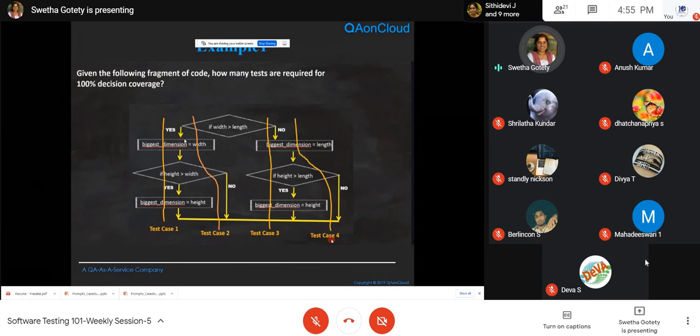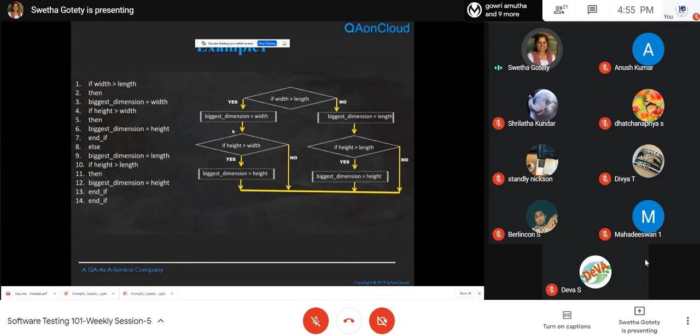If you see here, in total we need 4 test cases to cover 100% of the decisions. If you take a test case which can cover yes of this condition and yes of this one, this will be one test case. Again, yes of this condition and no of this one, this is another test case. In the same way, no of width is greater than length and yes of this one.